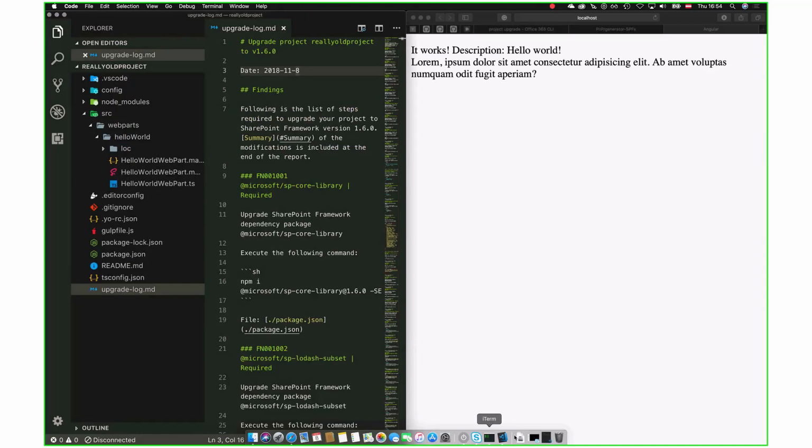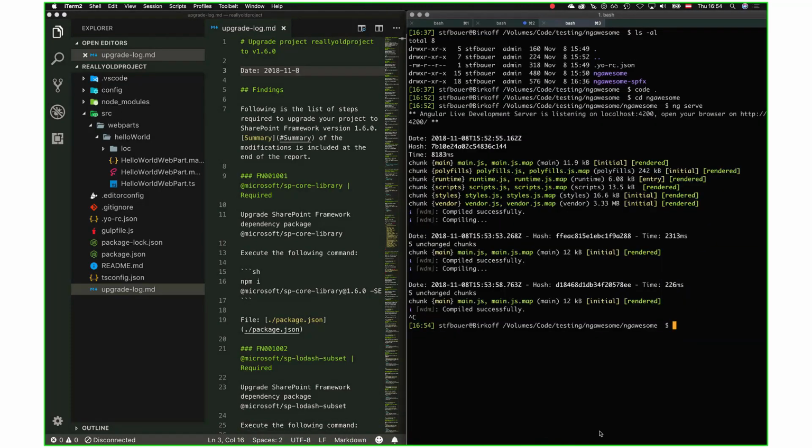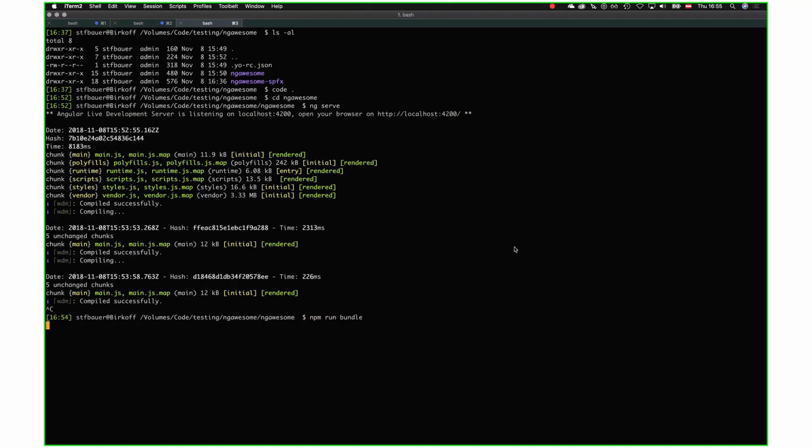When I'm done with developing my web part, I can go here, stop the debugger, and say npm run bundle. What this does is create a production build, a library, that I can use in my SPFx web part. It builds a production-ready library, and then bundles all the different components like main.js, polyfills, runtime script, styles, and vendor.js into a single file.